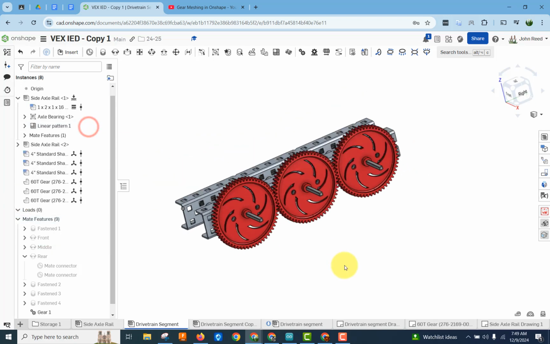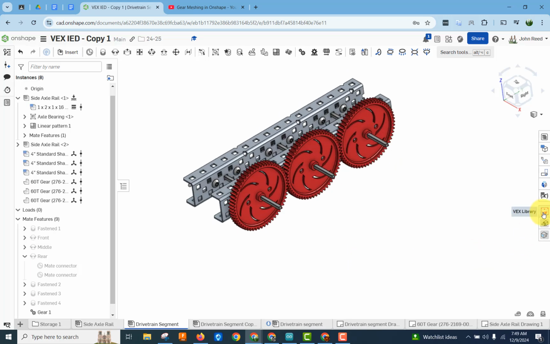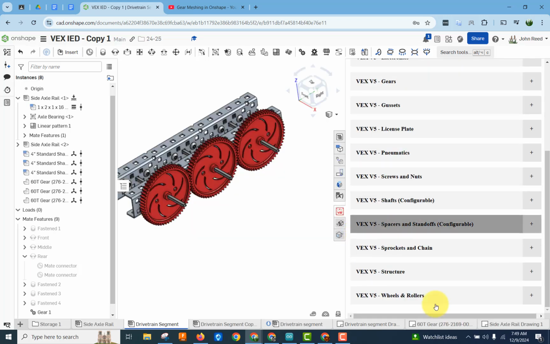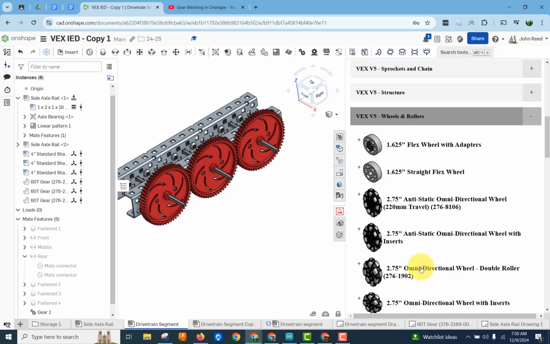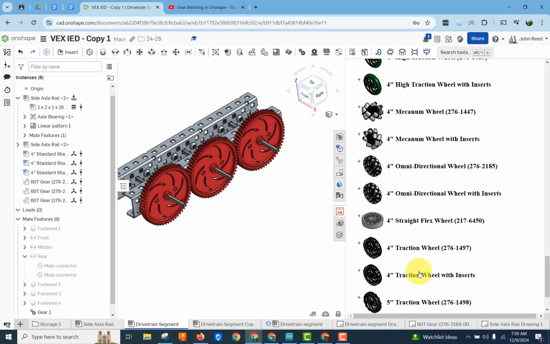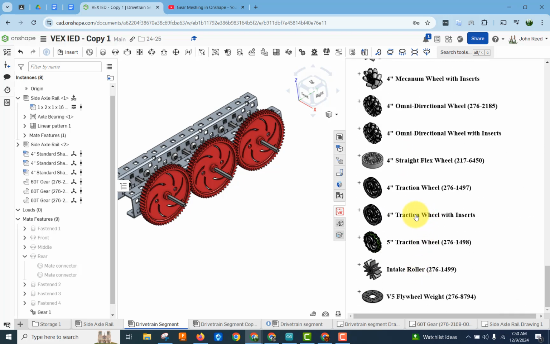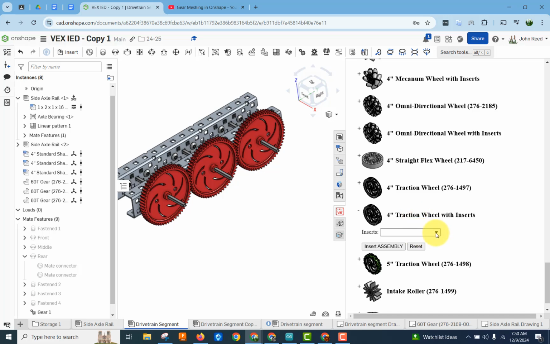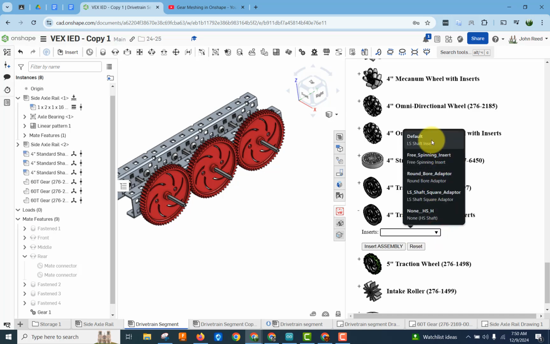Alright, let's put the wheels on. So we'll come over here to our Vex library and come down here to wheels and rollers, and we're going to pick the 4-inch traction wheel with inserts. Now, got to be a little careful here. So take the default one.